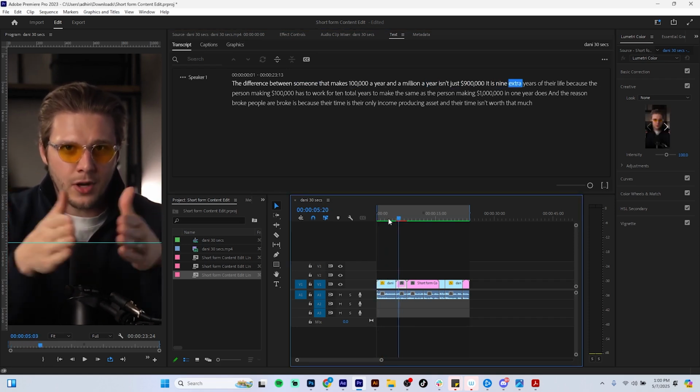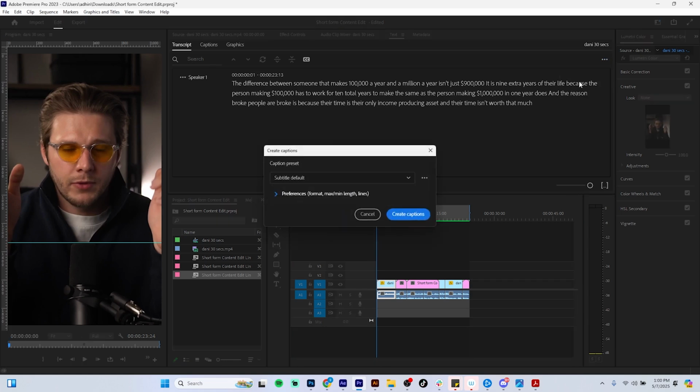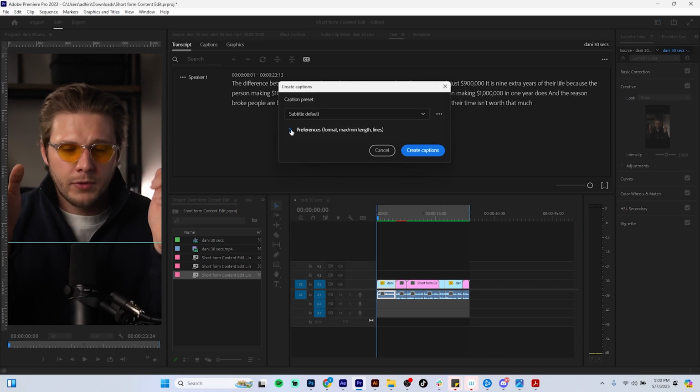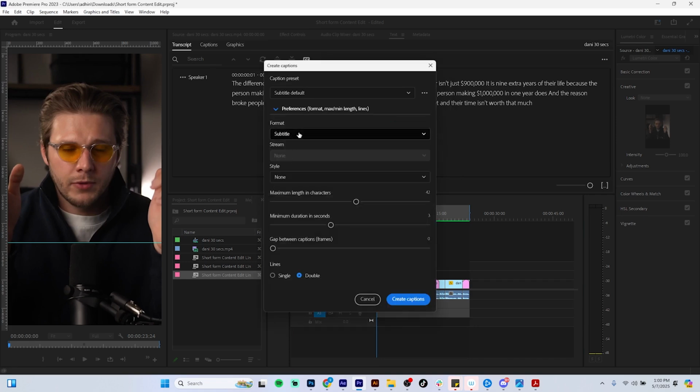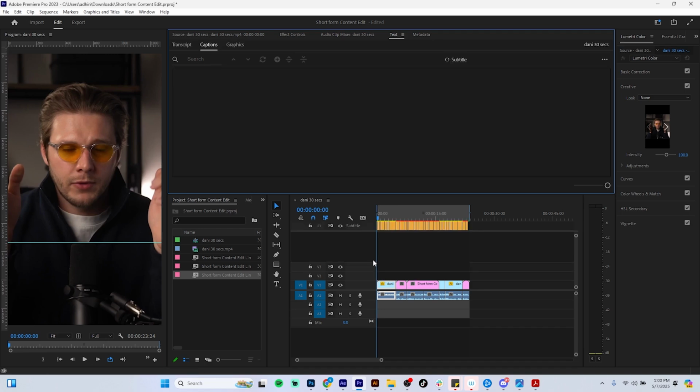and it's looking good. So now we're going to click this button here and click Create Captions. When this dialog box shows, click this. Don't worry about the format. Don't worry about the style for now. What you want to do is select 17 as the maximum length in characters, 3 seconds as the maximum duration, and then single, and click create captions, and it's going to go ahead and create those captions.